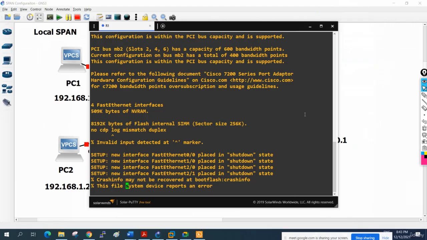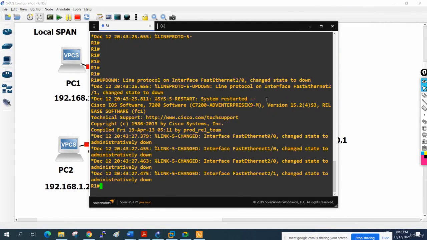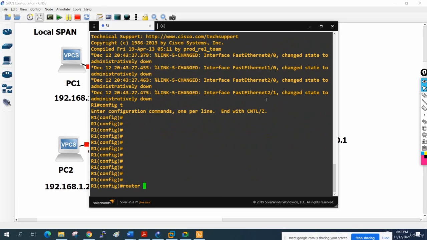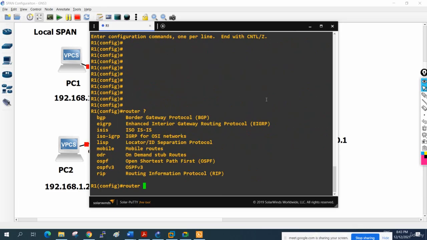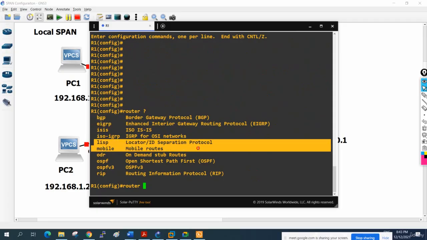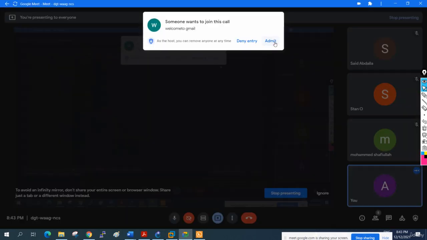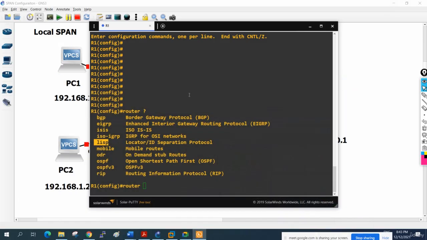Let me check here, because in the new router this one is coming, but in the old router we will not have it. Anyhow, let me check. If I write router and press question mark, we will see. If you see BGP, EIGRP, and this one, Locator ID Separation Protocol. So we can configure it. This router is supporting that protocol, LISP.